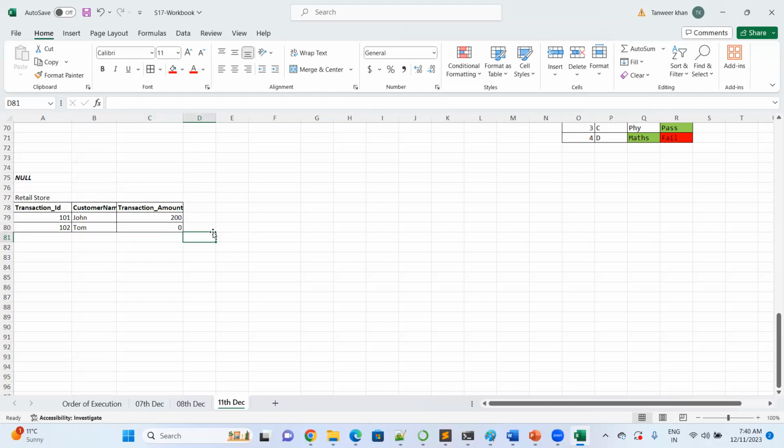Now suppose my manager asks me, Tanvir, for John you have marked 200. This is fine. From this we can understand that John has purchased something for 200 rupees or dollars. Why for Tom it is 0? So I will tell that Tom has not bought anything. He was not interested in any product. So that's why we mark it as a 0. So far is the story clear?